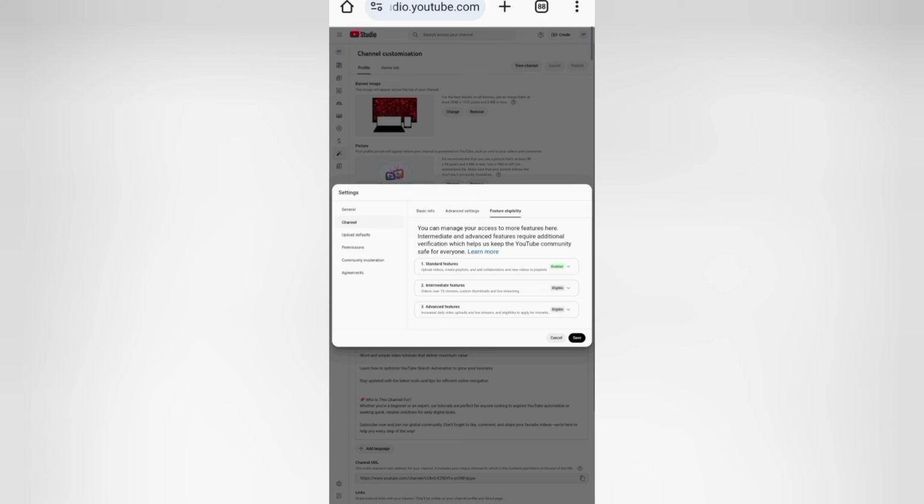Feature eligibility. Now I talk about YouTube feature eligibility. Especially if you want to unlock features like monetization or custom thumbnails, YouTube has certain eligibility requirements that you will need to meet to access some of these features. Step-by-step process, just like monetization programs and custom thumbnails.